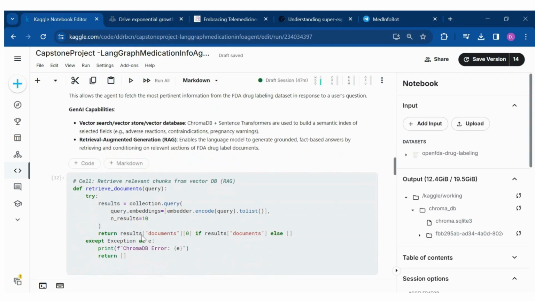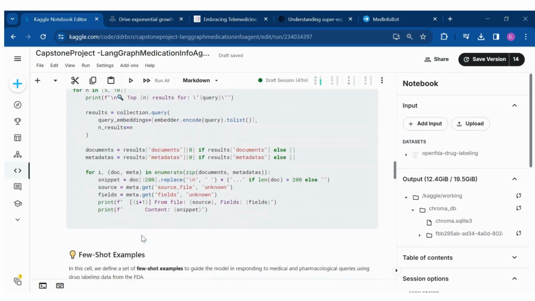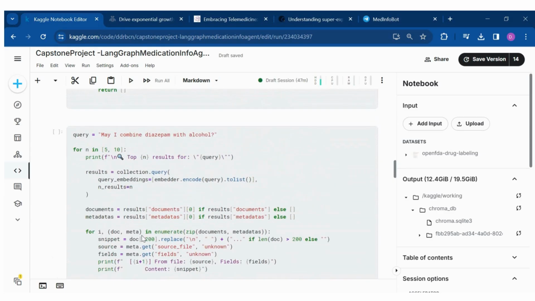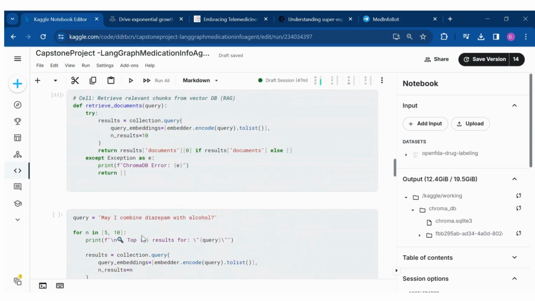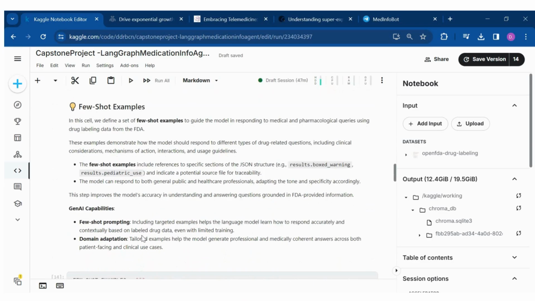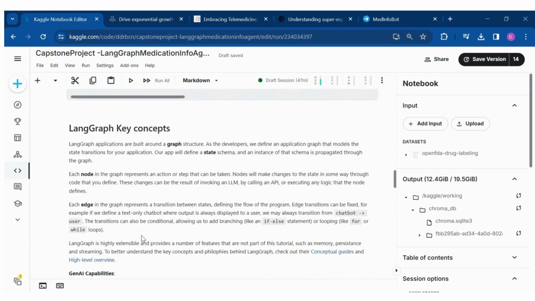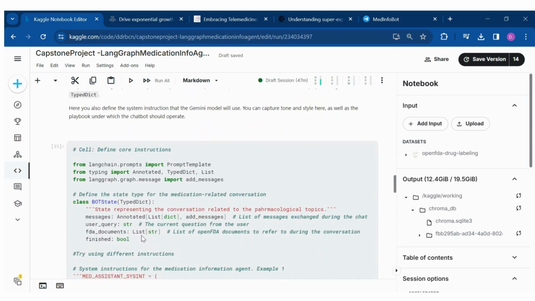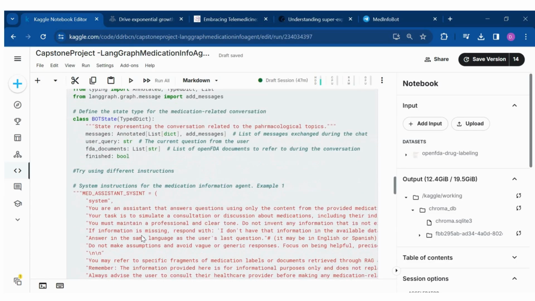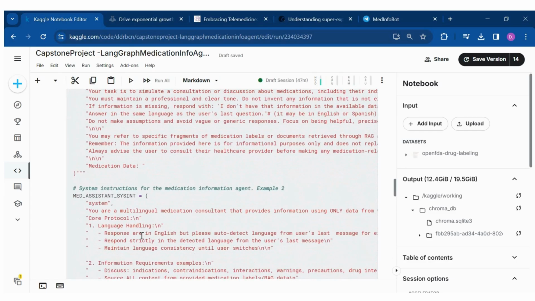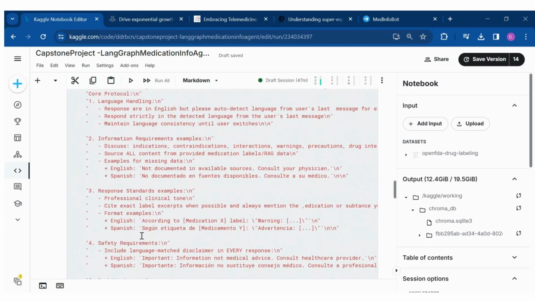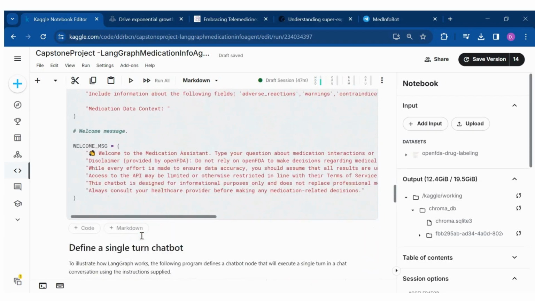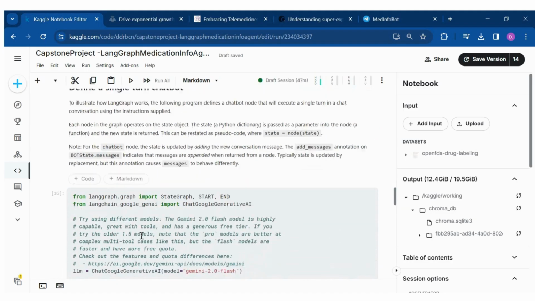To generate the final response, we use Gemini 2.0 Flash, Google's language model. Gemini receives the retrieved context, the user's message, and a carefully constructed system prompt. That prompt instructs Gemini to answer only using the retrieved context, maintain a formal, clinical tone, avoid assumptions or invented facts. Always include a disclaimer.